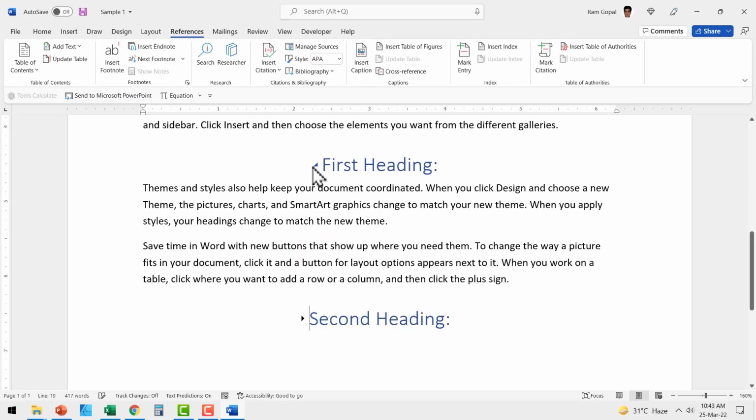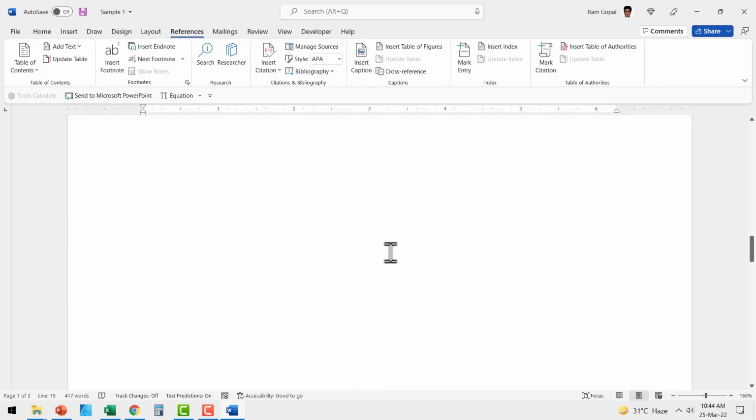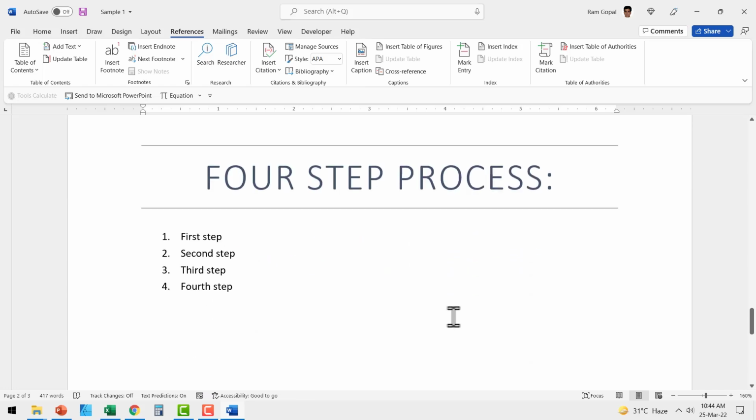Then I can always expand them back the way they are, and we will have a proper document organized for flow. Let's go further. Let us say that I have this new chapter which is about 4-step process.